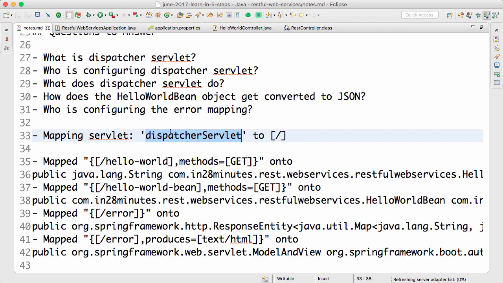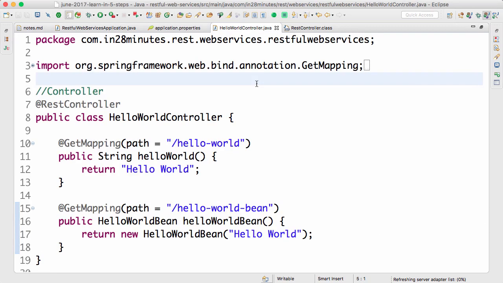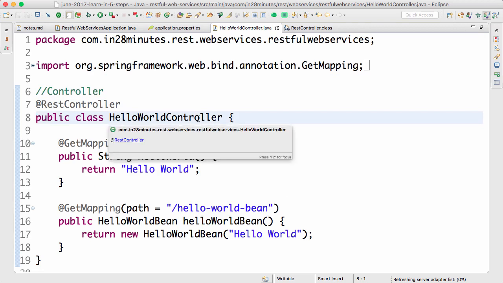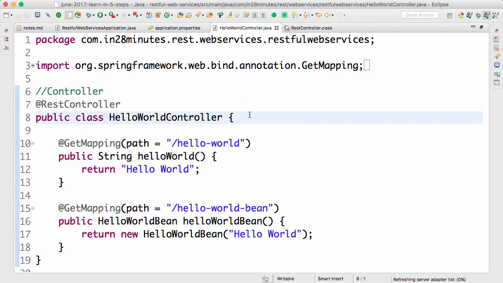Whether you're working with web applications or with Spring REST web services, dispatcher servlet plays a key role. We will further discuss about dispatcher servlet when we talk about other things like security. In this step, we tried to take a quick look at the world behind this hello world controller. We looked at dispatcher servlet and how it controls the entire flow. Also, we looked at some of the things which are configured by default by Spring Boot auto configuration.